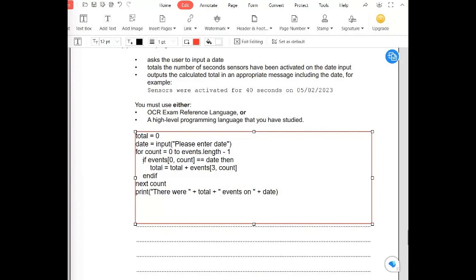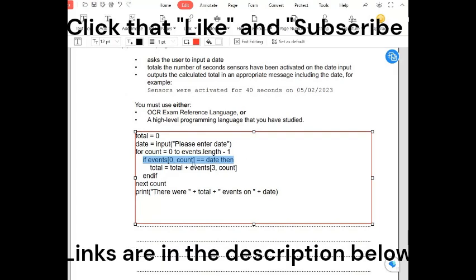You get another mark just attempting selection, where we're comparing date input against a date in the array to see if it's there. And then we're adding the length from the array to the total if the dates actually match. That would be another mark. And then you'll get 1 mark just for outputting the total and the date in that message in the end.